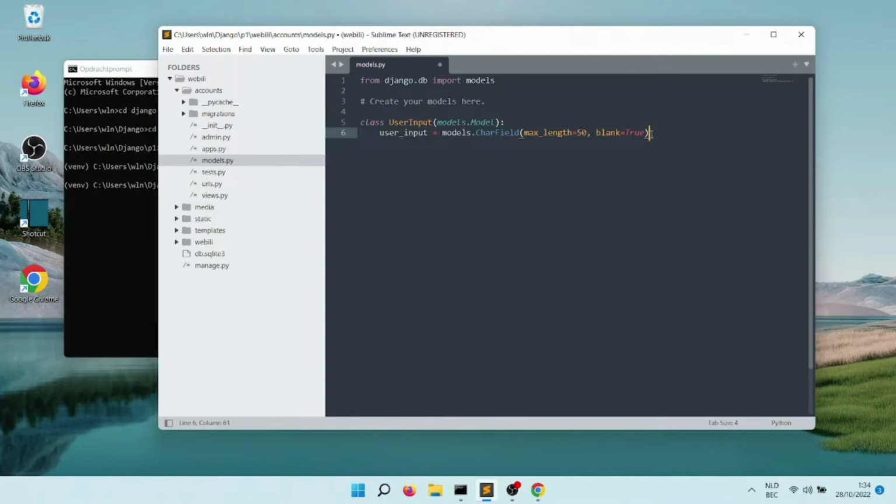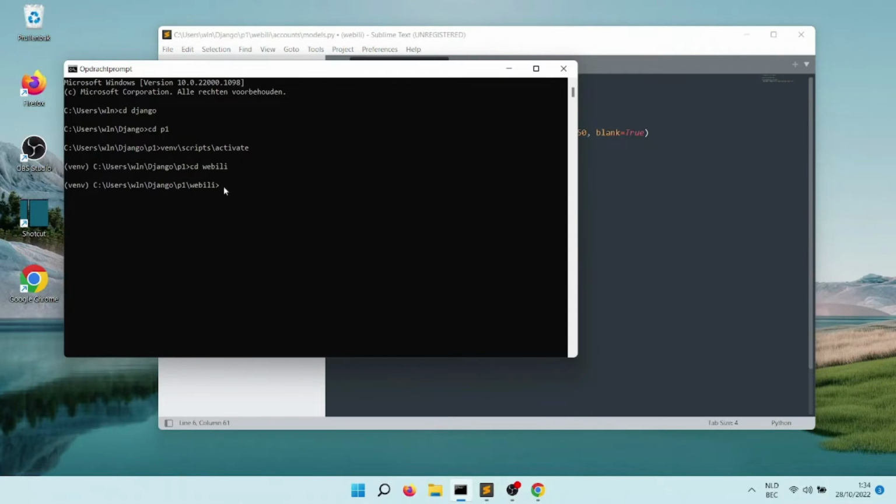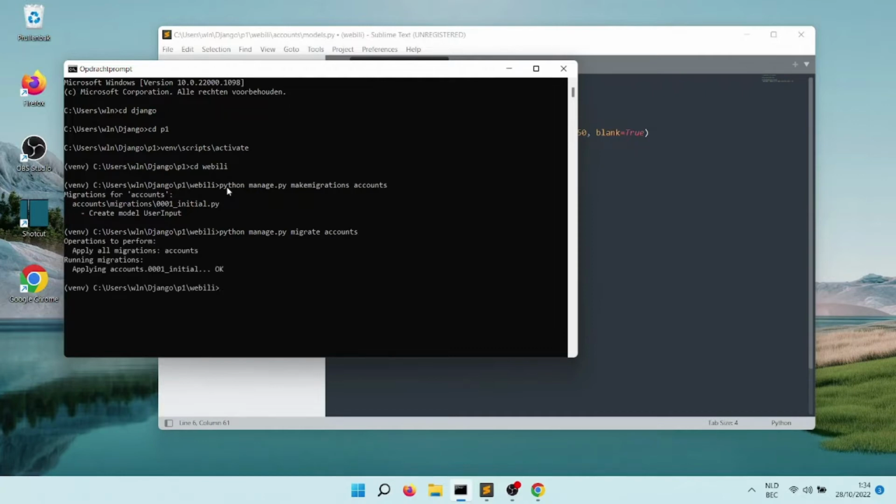Done. Our table is created, but we can't use it yet as a copy is still to be made in our actual database. For that we have to make migrations, so let's go back to our command prompt. We need to execute two commands for this. The first one is python manage.py makemigrations accounts. This is the preparational step. The second step is the migration itself. We do this with the command python manage.py migrate accounts. Migration confirmed OK. From now on we can perform tasks on our model in our views.